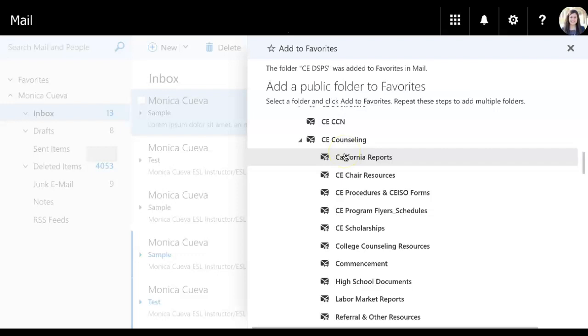Okay, so that's how you add folders. So then I could select California Reports, and I could click the star at the top to add it to my favorites.